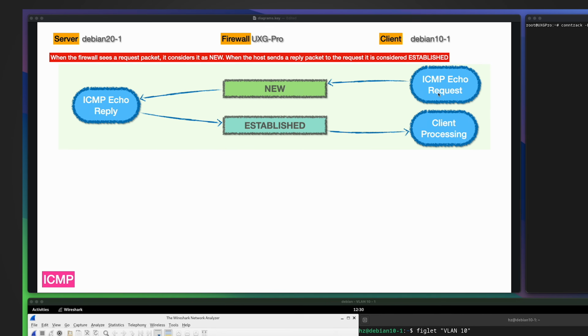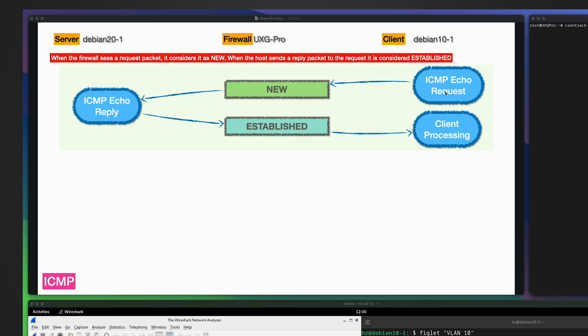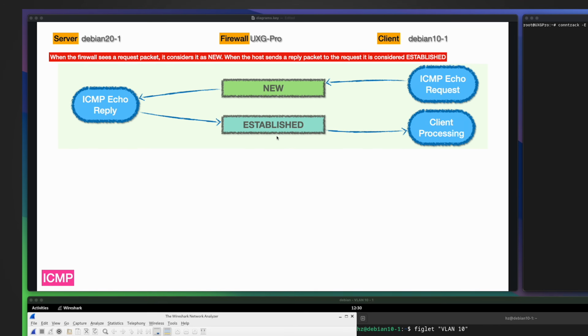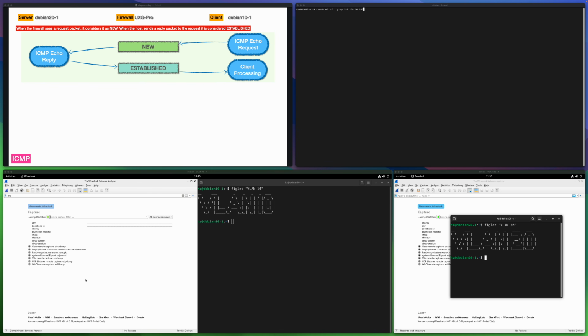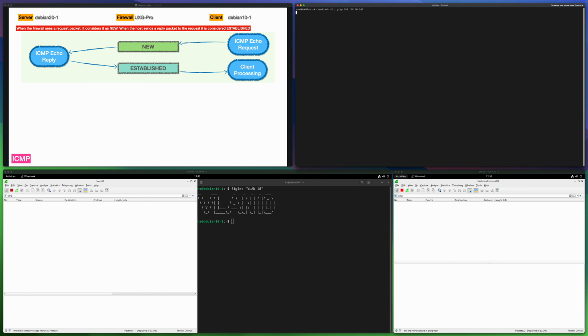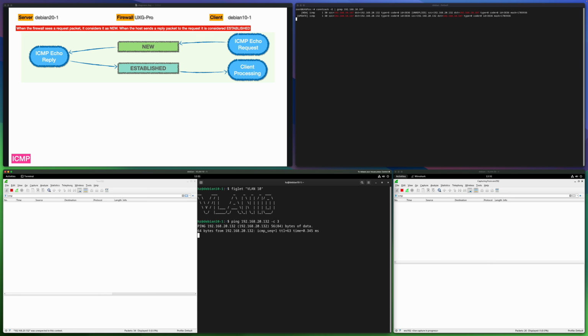You can see from the VLAN 10 client, I'm going to run ping to send out the ICMP echo request. Then it will create a new state machine, starting with state new. When the VLAN 20 machine receives it, it will reply with an ICMP echo reply. State will be changed to established. Let me start the capturing and tracking in all the 3 sessions. Then from the VLAN 10 machine, run the ping command, and I will only ping 3 times. Run it.